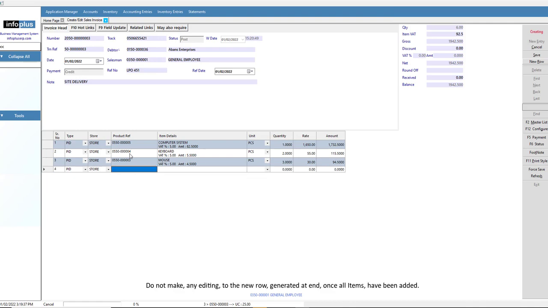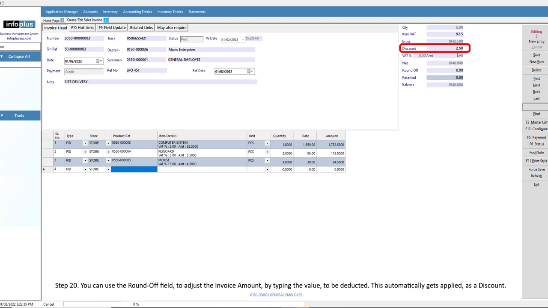Do not make any editing to the new row generated at end once all items have been added. The summary of item VAT, if applied, and gross amount can be viewed on top. Step 19. Enter the discount amount, if offering any discount, on the bill. Step 20. You can use the round off field to adjust the invoice amount by typing the value to be deducted. This automatically gets applied as a discount.